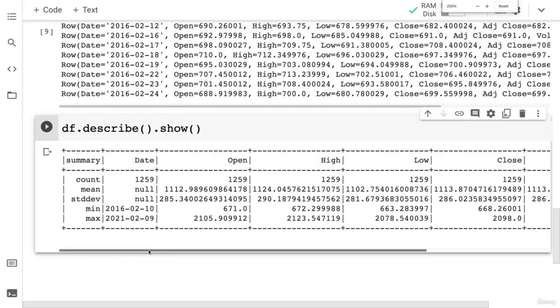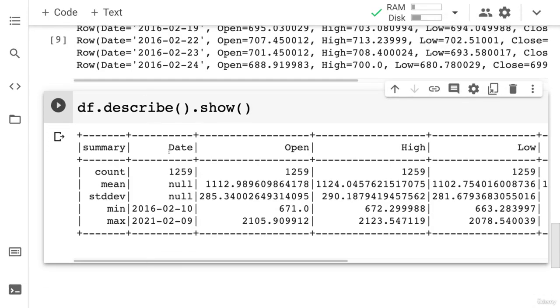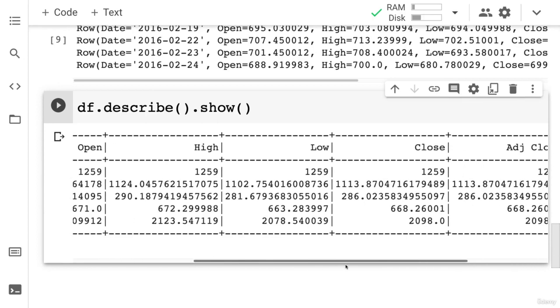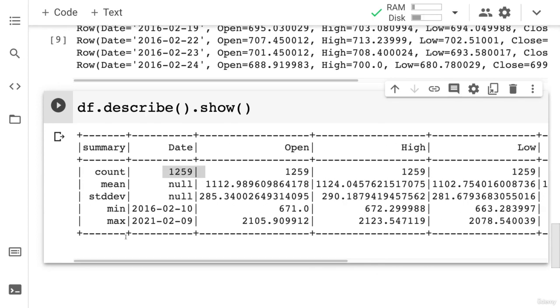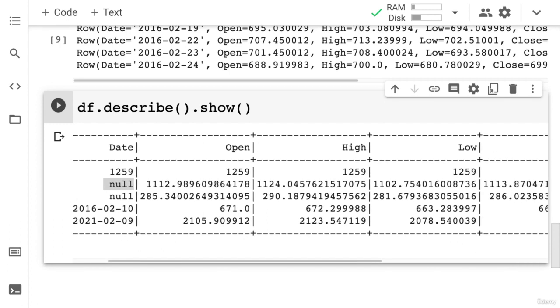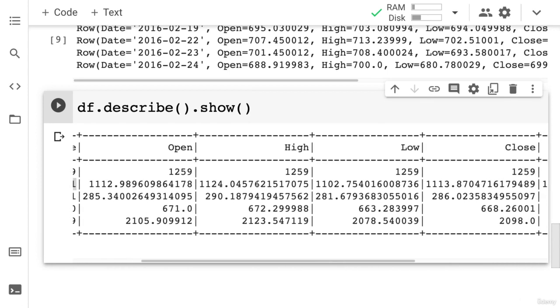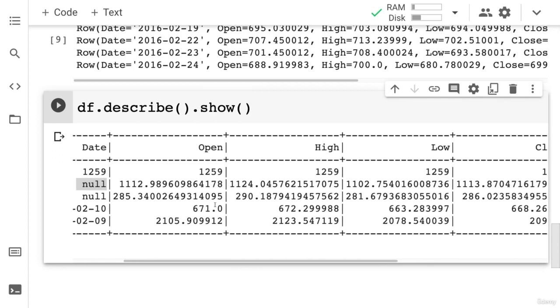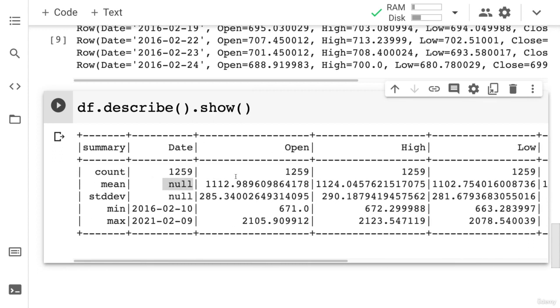Okay, so I'm going to zoom in so you can actually read the numbers. Here, we're starting with the date. The count of the date is 1,259, and it's the same for all the other columns because that's just the number of entries, the number of rows. Then we have the mean or the average. Dates don't have averages, so we get null. But then for number types, we can see we have the average of all of our columns other than date.